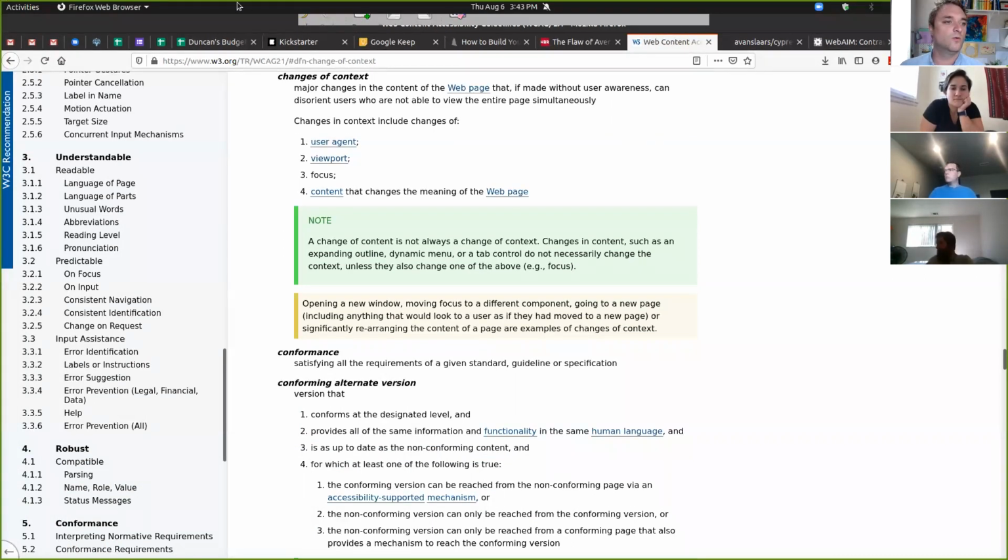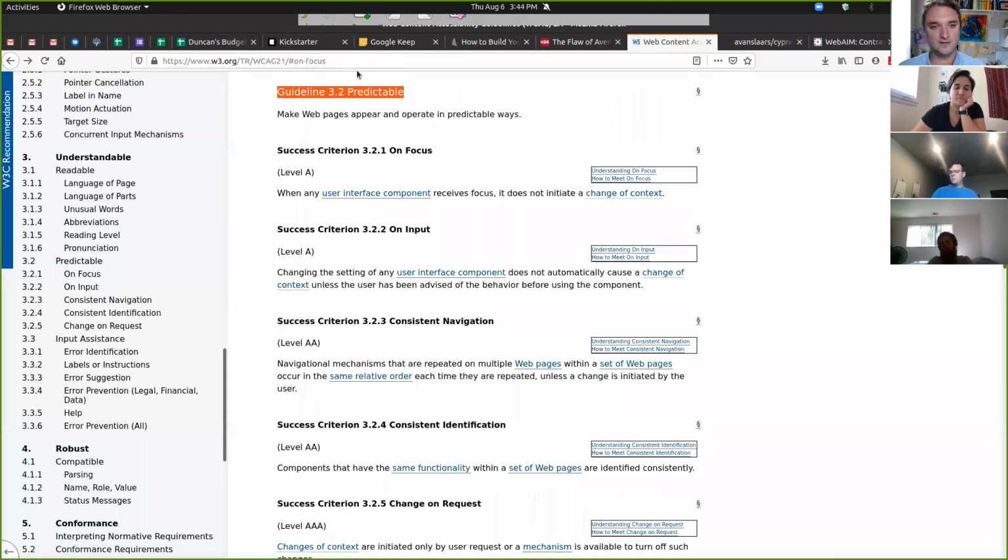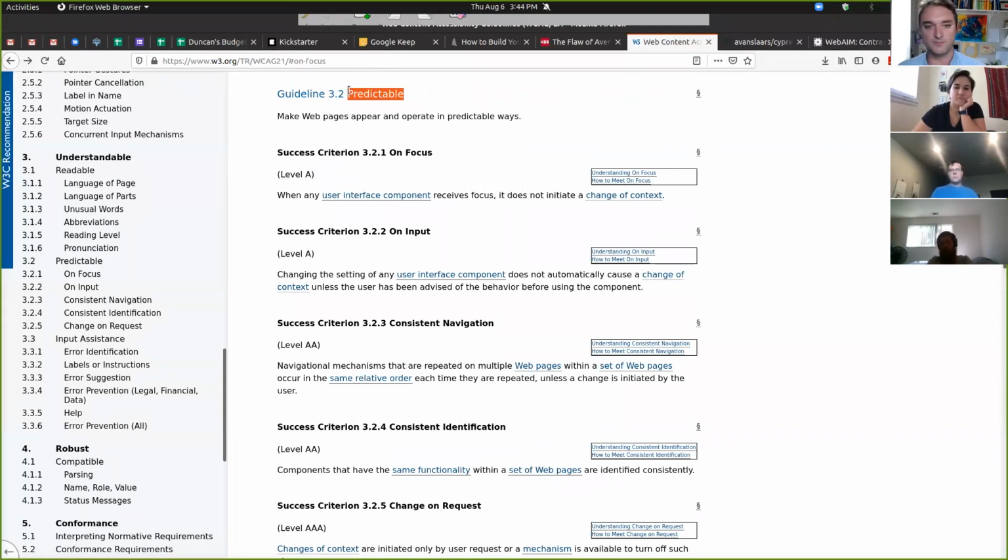And so what that particular WCAG criterion is, when you focus in on something, it doesn't trigger a change of context for the app. So it doesn't go, oh, you focused in on this, that must mean you want the viewport to be more like this. It's disorienting, and so it violates the predictability guideline. So that would also be like, there are some websites where if you click on an input, it zooms in on that area. Exactly.